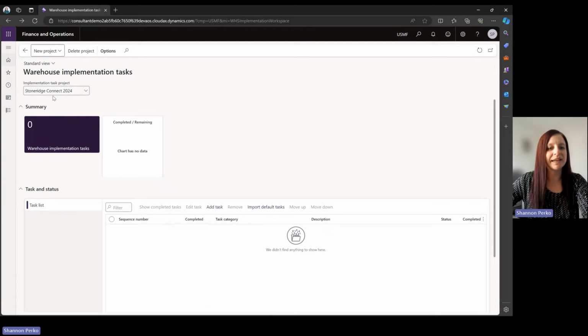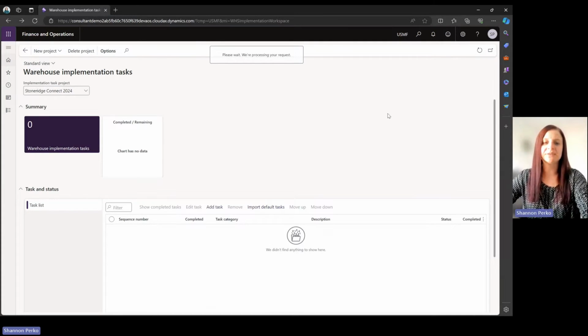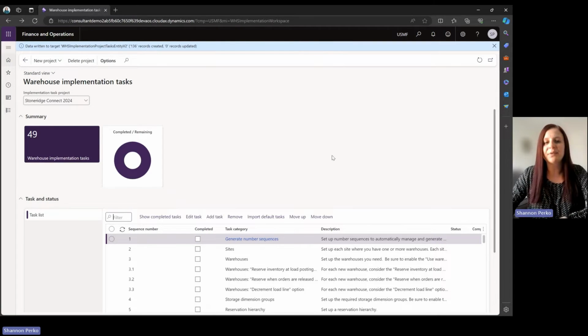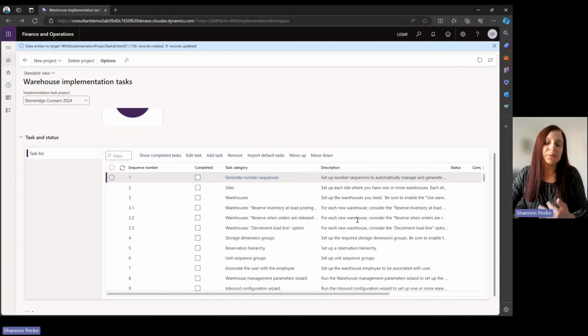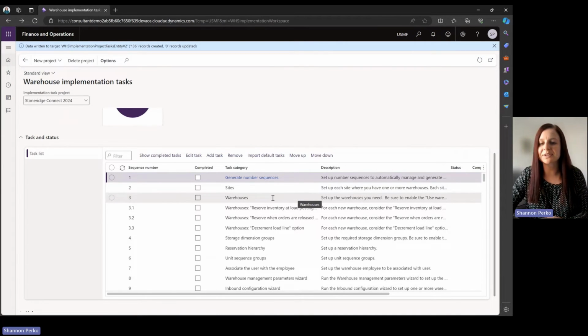I can see I've got that new name out here, and I'm going to import my default task list. Now, I want that advice from Microsoft of what configuration I should start with as I'm configuring this new warehouse. So while this is importing, it's going to pull in that suggested list of tasks from Microsoft that we should complete when setting up our new warehouse. These are going to populate in a logical order, again, trying not to miss any of the prerequisite setup. So in order to set up a warehouse, I have to associate it to a site.